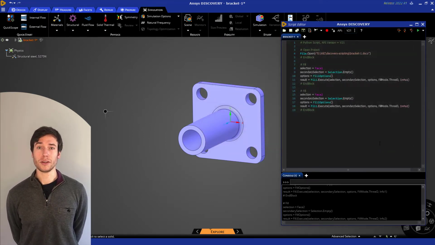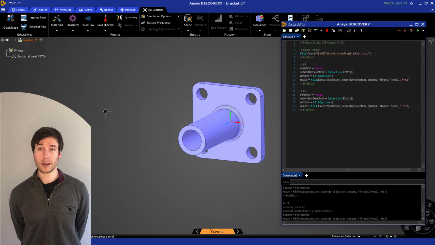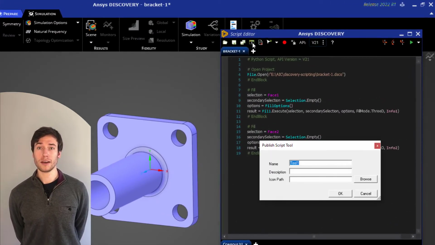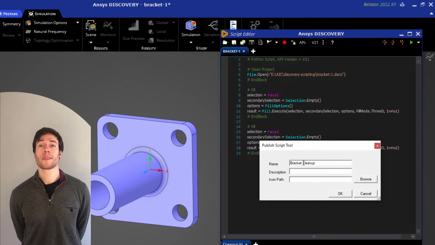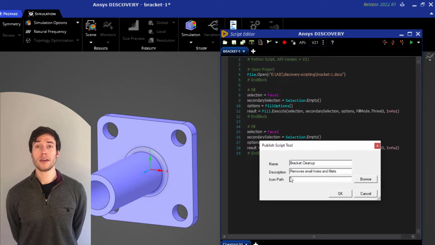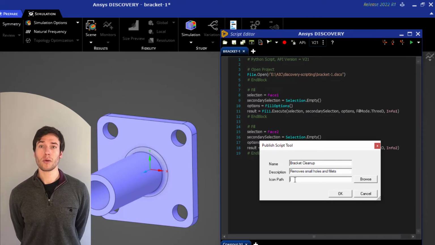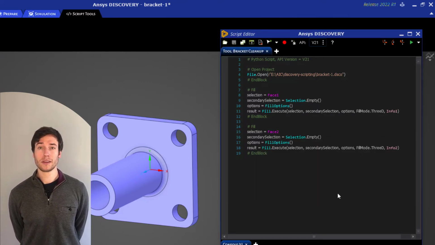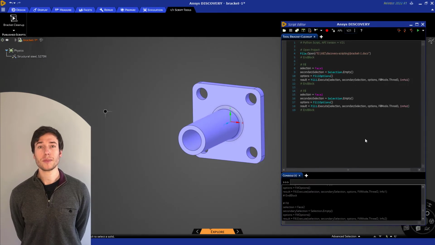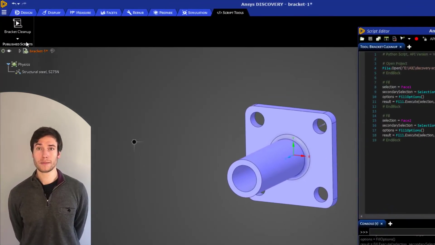Publishing a script is useful as it creates a tool button in the ribbon that can be used in any project. After you write a script, click the Publish Script icon. The Publish Script tool dialog appears. Enter a name and description. For the icon path, enter a path to the icon or browse to select the icon. Click OK. The tool is added to a script tools group on the ribbon.